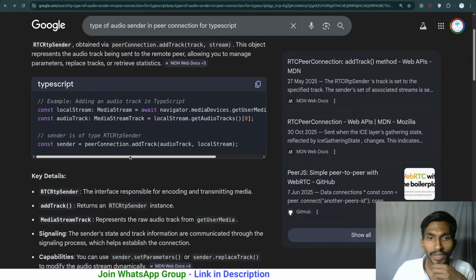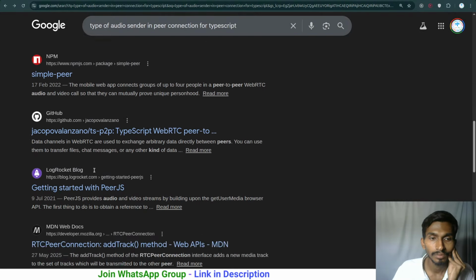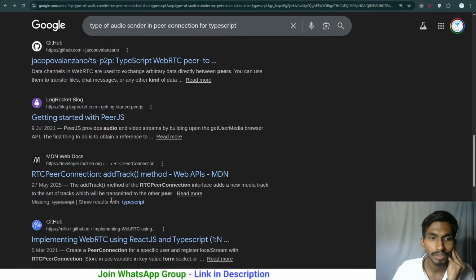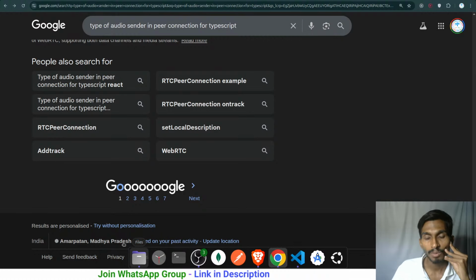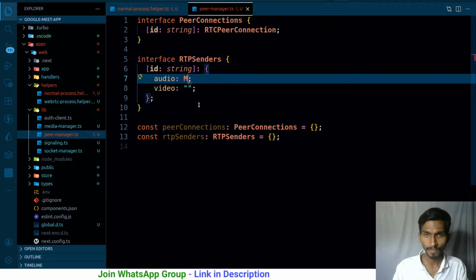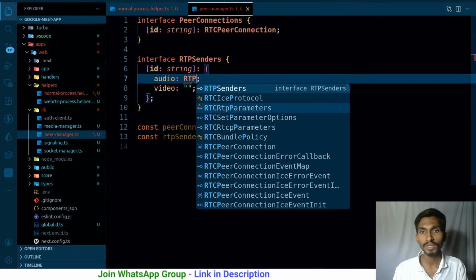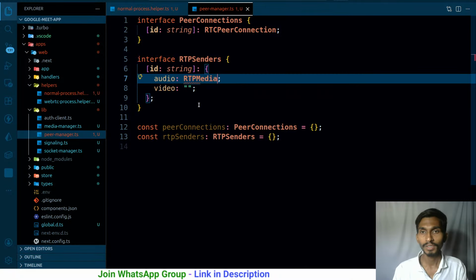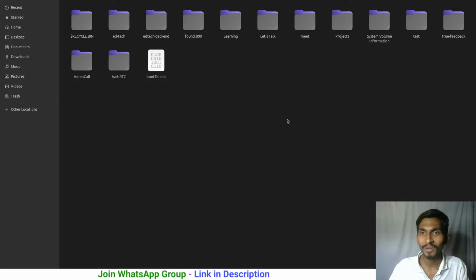Type of this, audio track, media stream track. Is that, nope, not this one. Media stream, not this one. Track stream. Getting started with the peer connection, just RTP peer connection. Bro, give me the type, please. I'm going to go to my previous project and get the types from there. Media senders, media, RTP, media. I'm just guessing the things right now. What is the exact type? I'm going to go to my previous project and I will get the type from there.